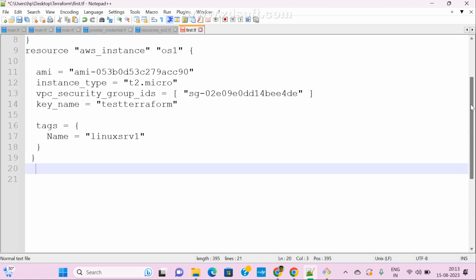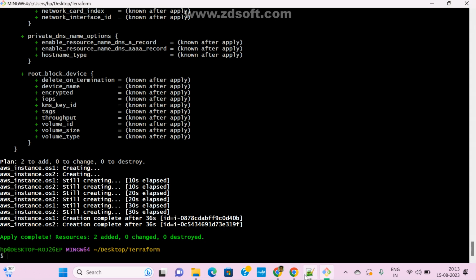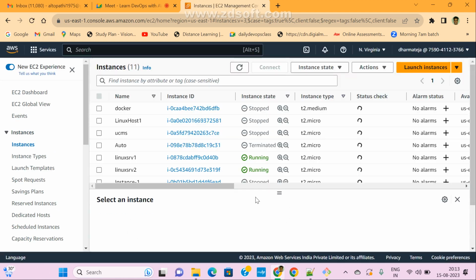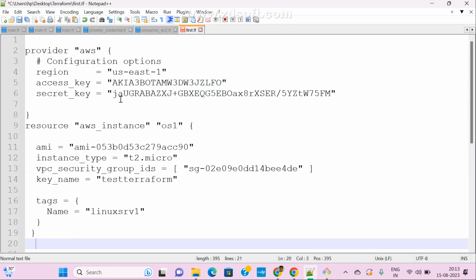So to overcome this problem, Terraform provides one variable, count. Count is one variable, and with the help of count, we can easily manage these things. Now this is the creating, right? So after creating, I am going to destroy it. Meantime, just let me run.